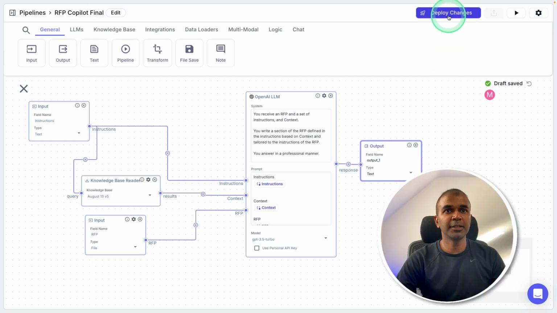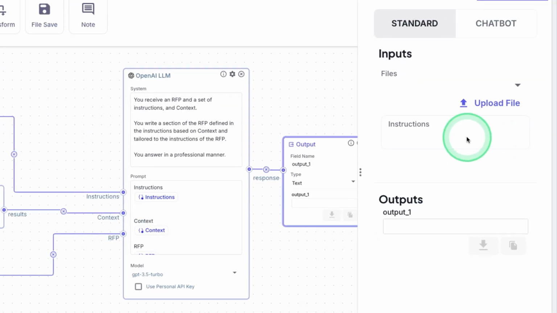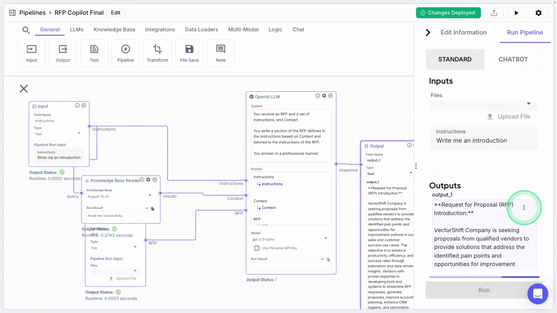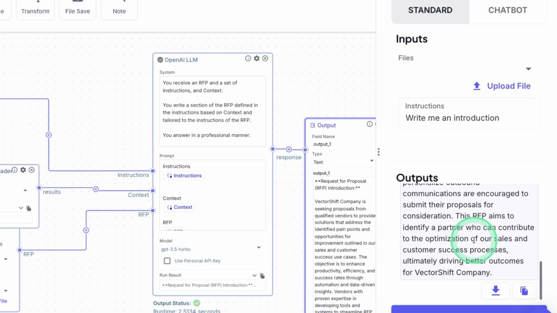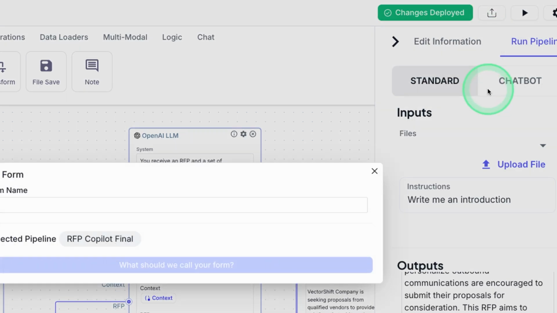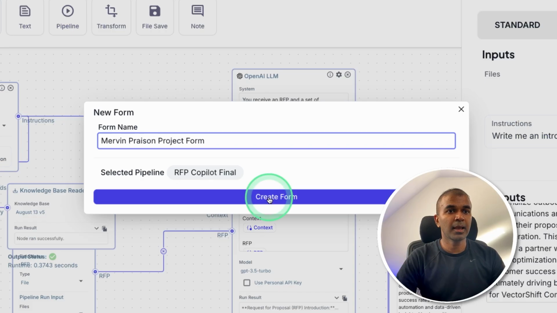After this, click deploy changes. And if you want to test it, you can click play. Then you can test it here. Write me an introduction and clicking run. Now you can see it's automatically writing me an introduction for the project proposal. I can now deploy this by clicking this icon, export pipeline, form, giving a name for my form, Mervin Prisoner project form and create form.